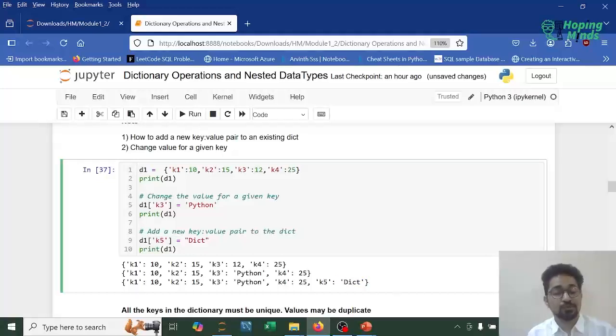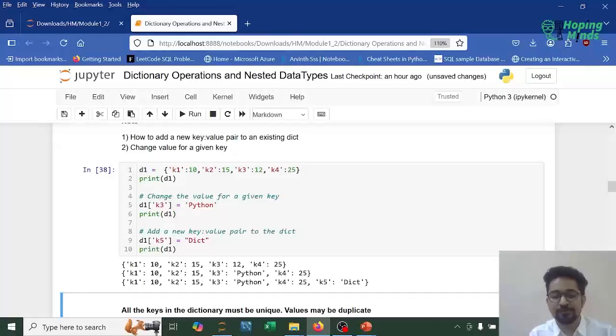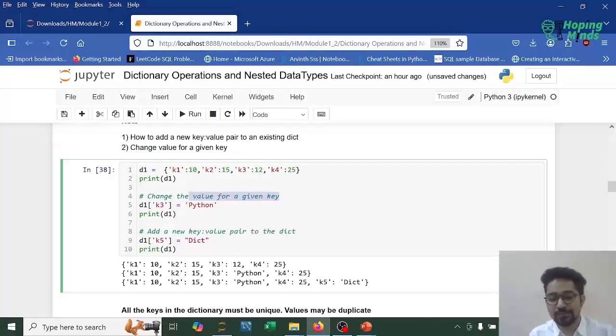So guys, the procedure to change the value for a given key and the procedure to add a new key value pair is entirely the same. We have to be mindful that if I'm changing the value for a given key, the key should be present in the dictionary. Otherwise, it would end up adding a new key value pair.